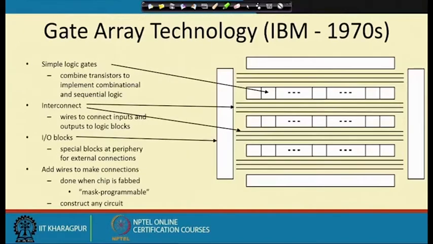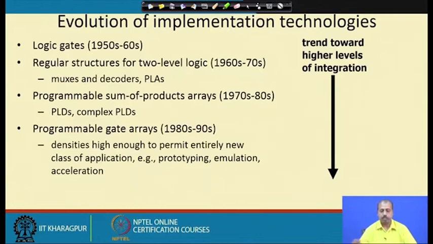If we look into the evolution of these implementation technologies, it started with logic gates in the 1950s and 60s. Then there were regular structures for two level logic in the 1960s and 70s. Two level logic means you have an AND level and an OR level, leading to PLA type of structures. Then from there it evolved to more complex programmable devices, which are known as PLDs, programmable logic devices, or CPLDs, complex programmable logic devices. That was in the 1970s and 80s.